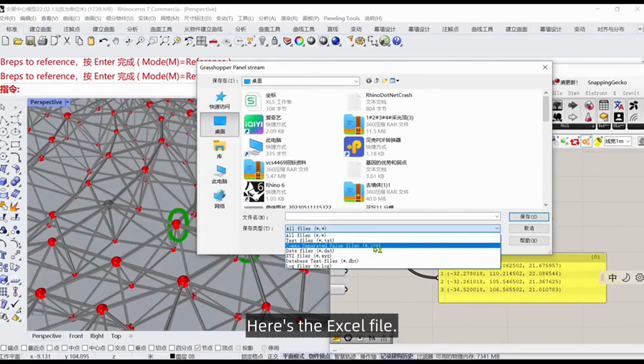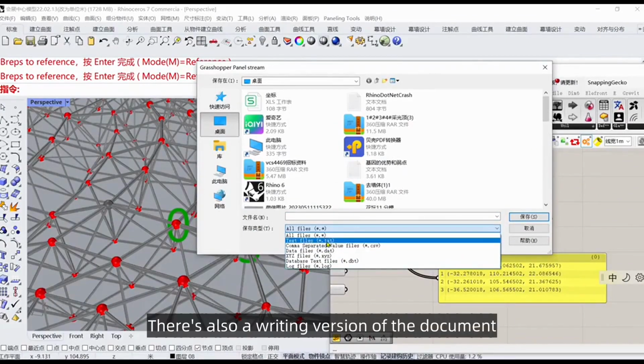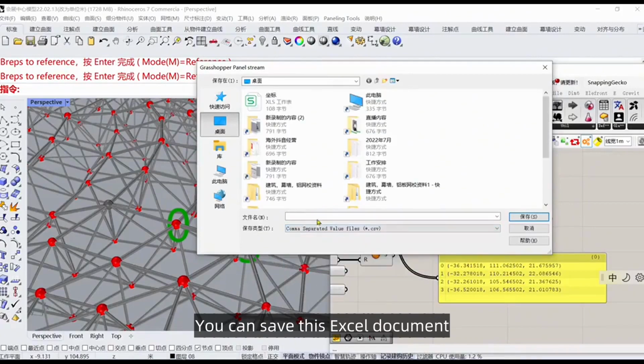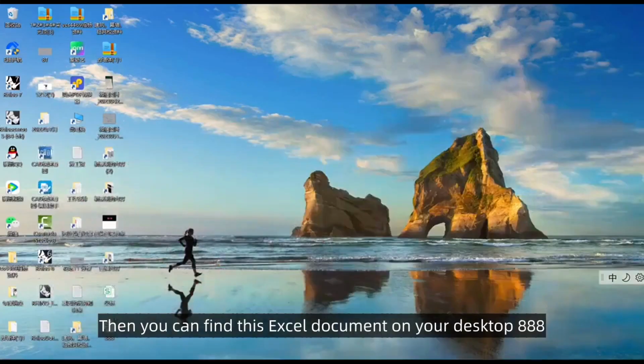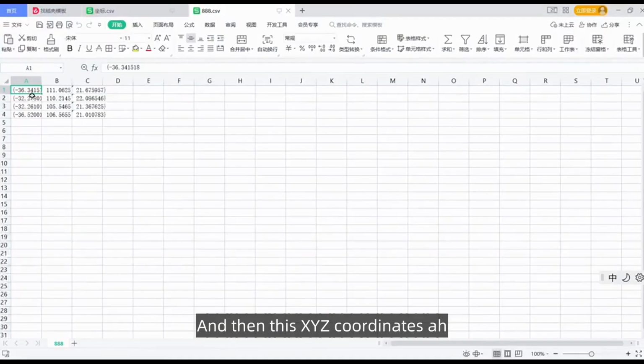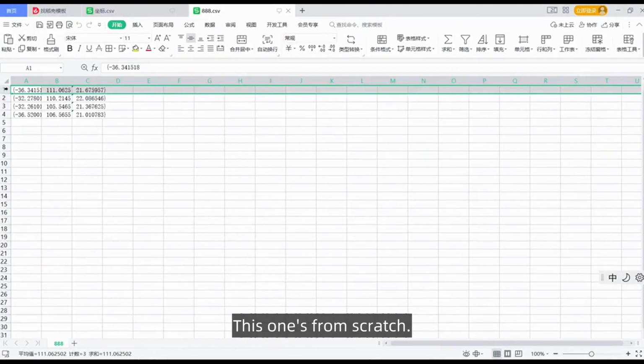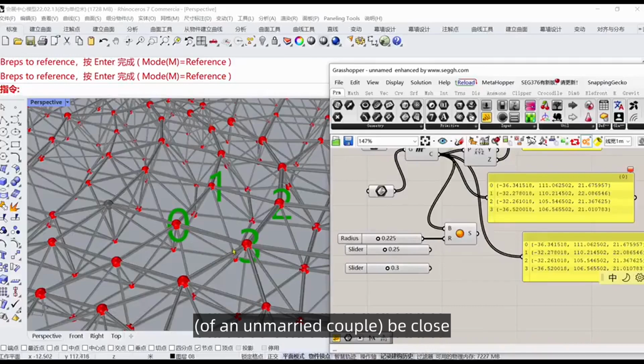Here's the Excel file. There's also a written version of the document. You can save this Excel document, for example, save as 888 and open it. Then you can find this Excel document on your desktop, 888. Then you can open it. And then these are the XYZ coordinates. What about these numbers? You can use an Excel document.